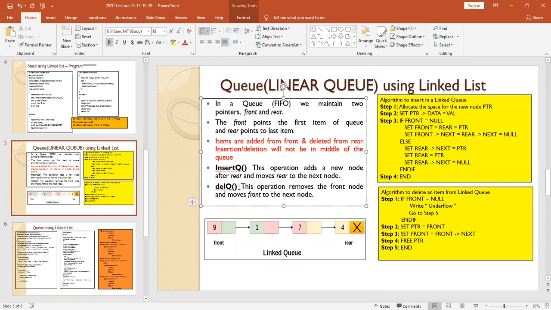Similarly, come for the delete of queue. Under delete of queue, what will you do? It will remove the front node and move the front to the next node. This is the front end. If you are deleting the node, which is the node you have at the front end?